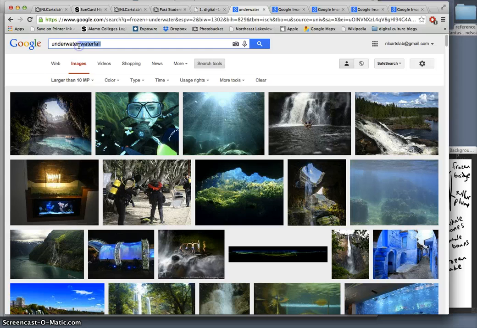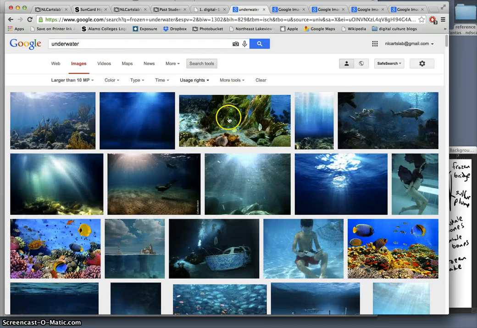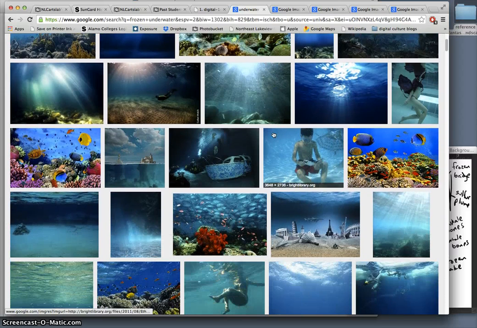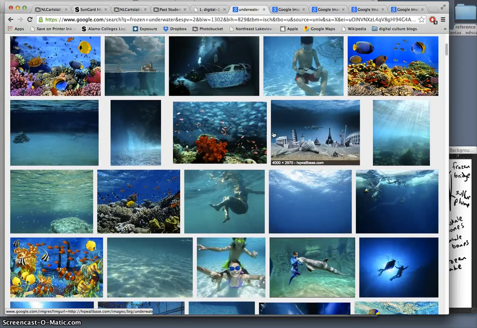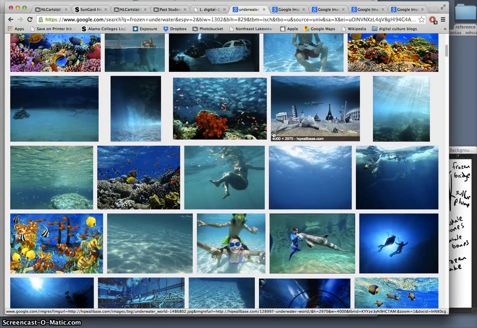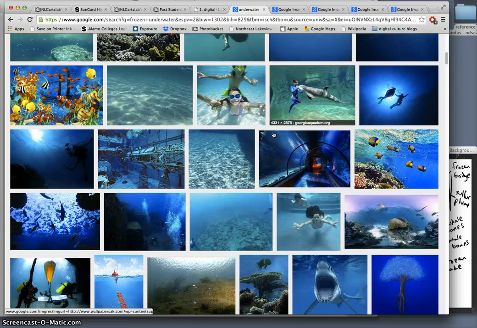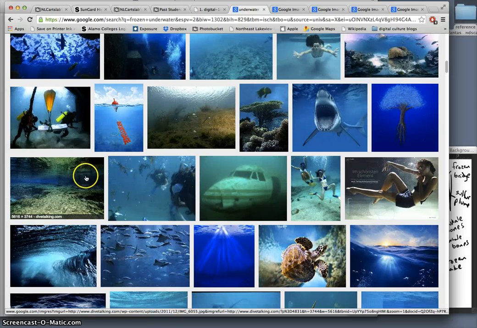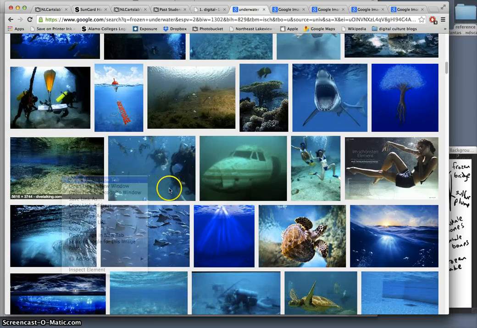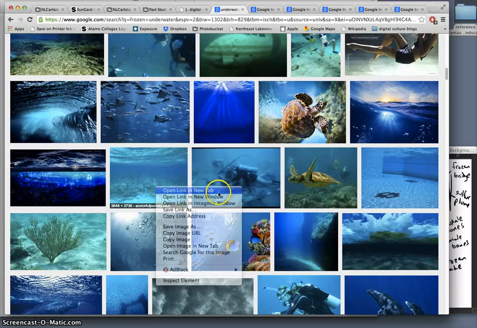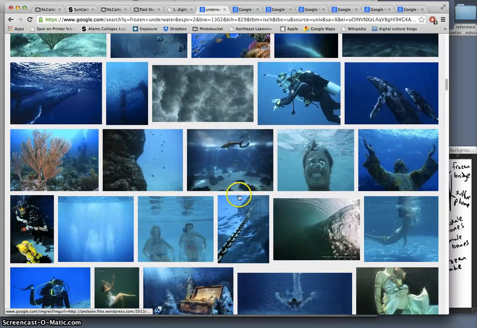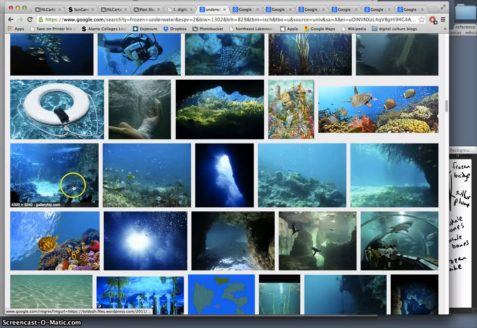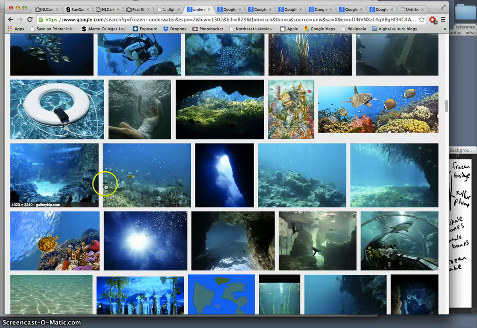And the more generic you make your search terms, the more hits you'll get, but you might have to look longer and further. Underwater is a lot of fun because it has so many possibilities. Has its own type of lighting, its own type of color palette. That's a pretty nice one.